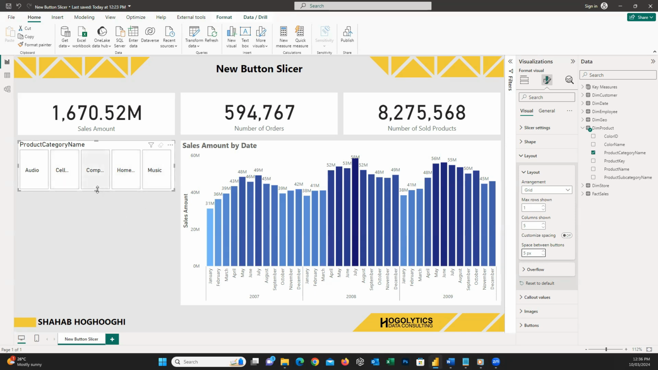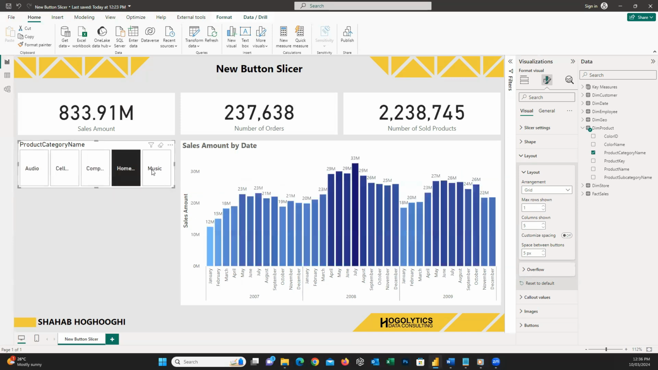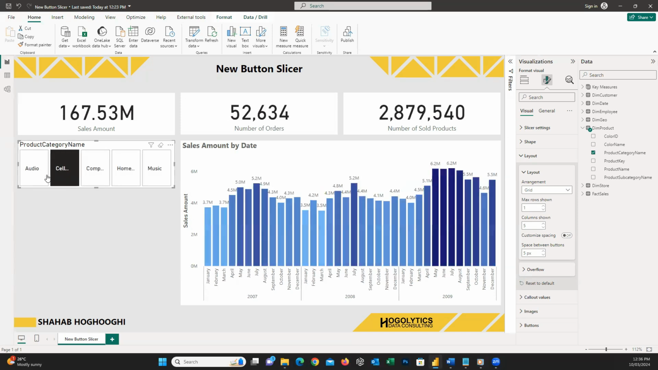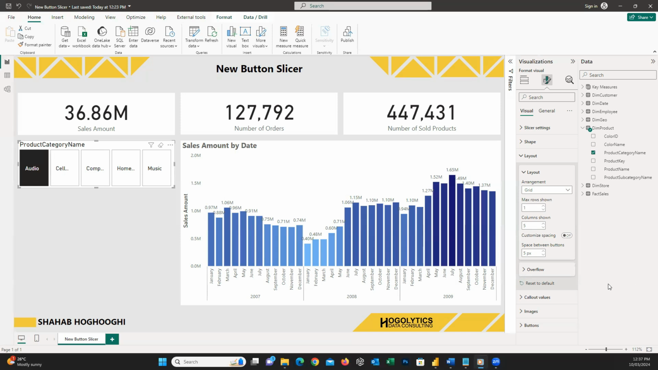Now it seems this new slicer is very similar to the old one, and if I click on one of the buttons, you can see the selected button is black. Let's check the color formatting options and explore it a little bit more.